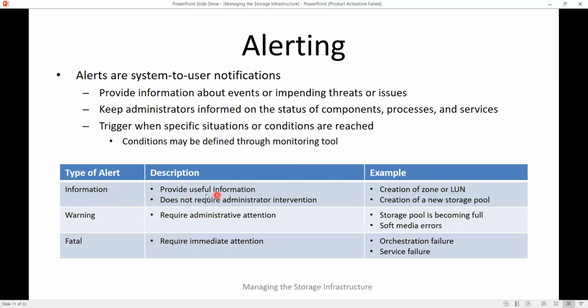Information is just providing useful information, right? So this does not require administrator intervention, like creating a zone or logical unit number, or creating a new storage pool. Sometimes whenever we are using some tools, we also get some information like you should update your system, this system requires an update, right? So that is also a kind of information. Next is warning. In that case, we require administrative attention, means action should be performed.